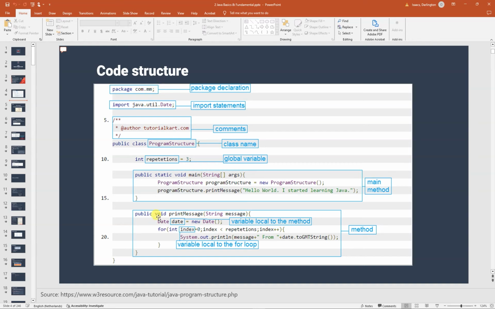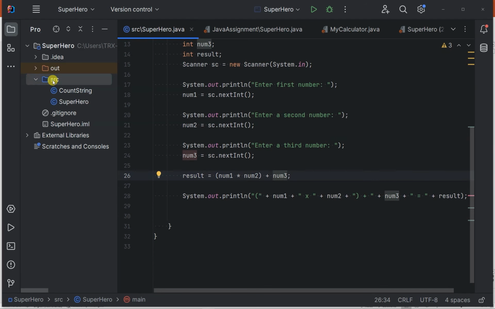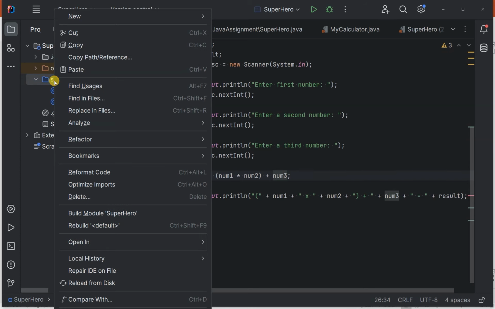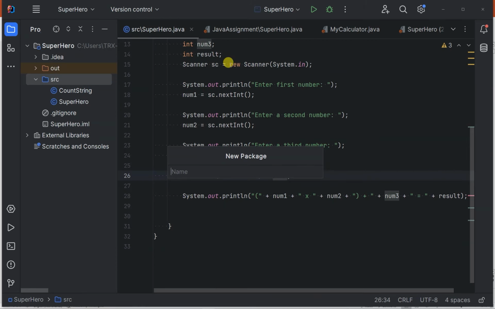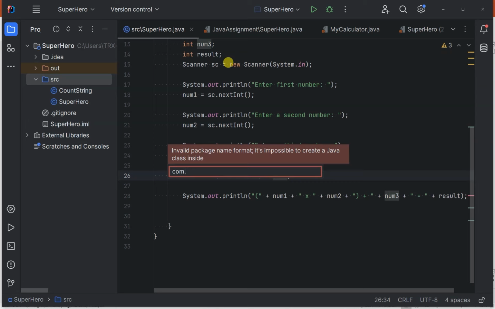Even IntelliJ is pretty cool with that. Just take a look. We could come right here in our source, right click, and say new. When you come all the way down here, you see this? You say, okay, I want a new package. Technically it's a new folder, and you can name it whatever you like. But Java guys always like to start their naming with com. I don't know why.